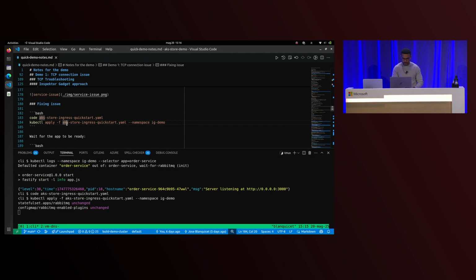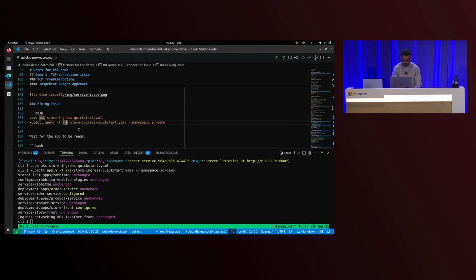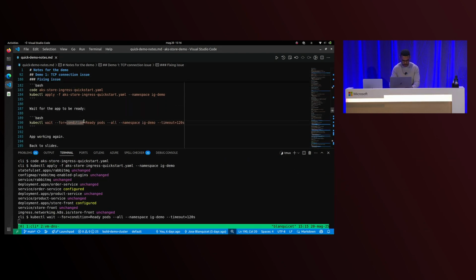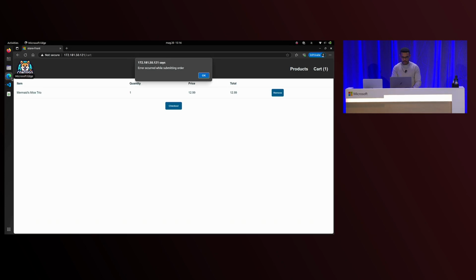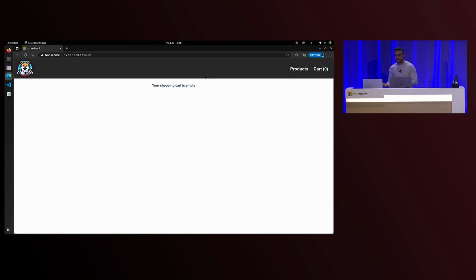Okay. The new YAML should be running now. Just check everything. Okay, everything is running. Check out. Everything is fine now. It was just a mismatch in that. The solution was pretty easy, but the important part is how to isolate that issue, how to identify that TCP issue.